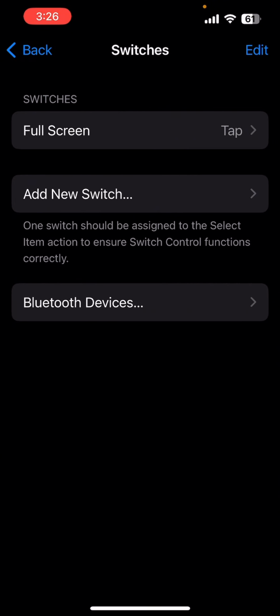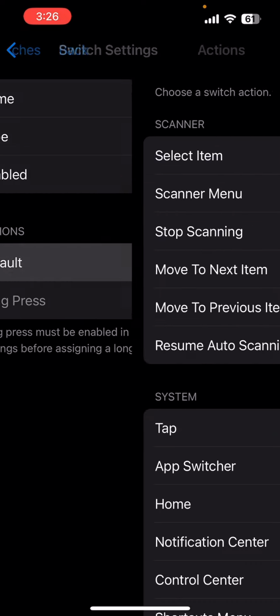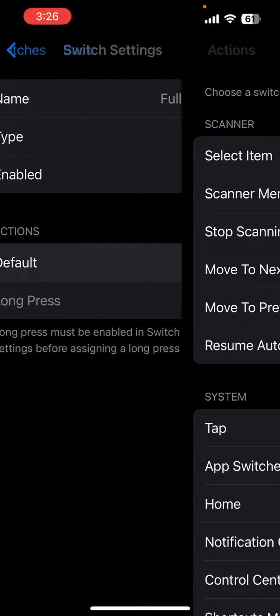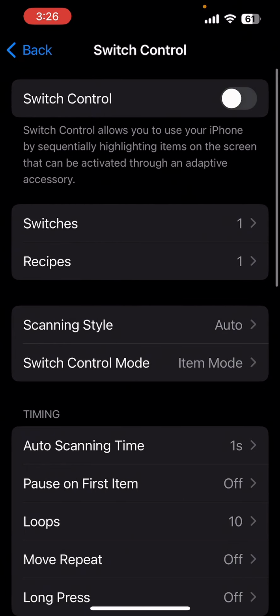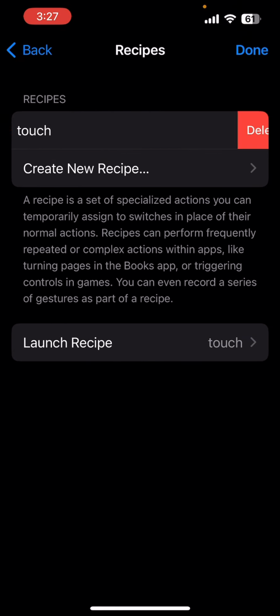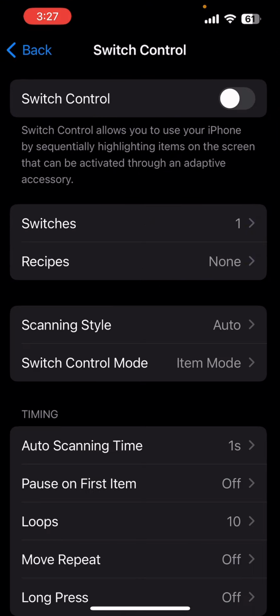You need to add a switch. Then you need to go on full screen and go on default and click tap. And you need to enable it. After we've done that, we need to go to recipes. I've already added the recipe, but I'll delete it and create another one again.